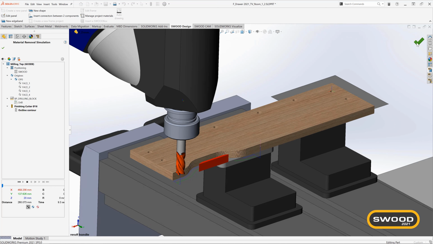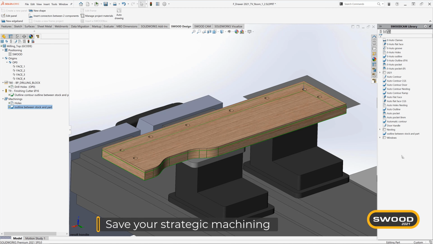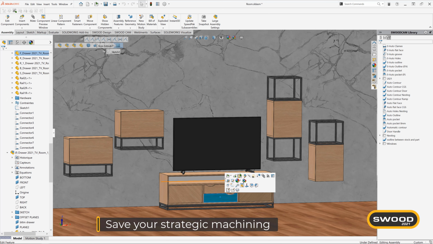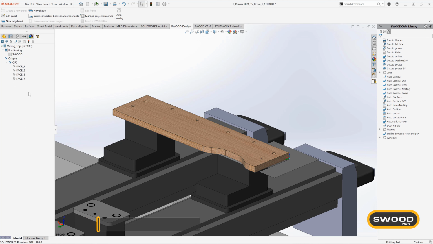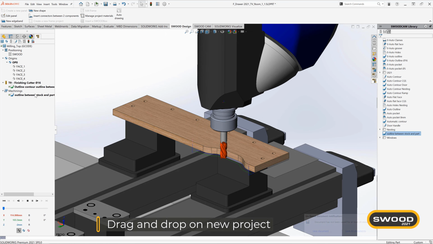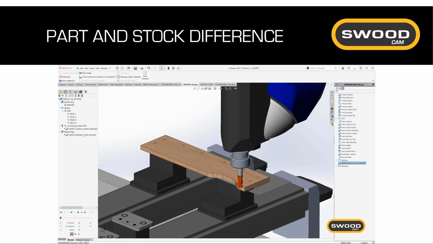And as it is an automatic machining, I will be able to save this strategy in my strategies library and to apply it to other panels. So here I will open my second drawers front, and now just by dragging and dropping the strategy that I just created, I will be able to replicate my strategy to this second panel.